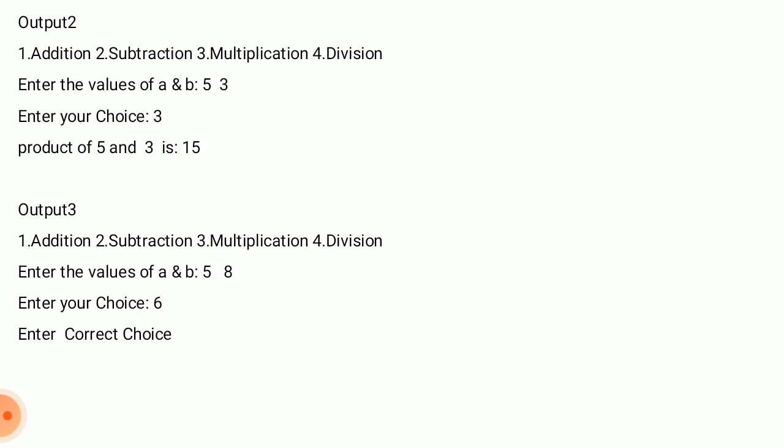Output 2. Here also, if you select case 3, then the product of 5 and 8 is displayed. Suppose you select case 6, it is a default, because we have taken only 4 choices. So it is a default, and it will display enter correct choice. So this is the program.